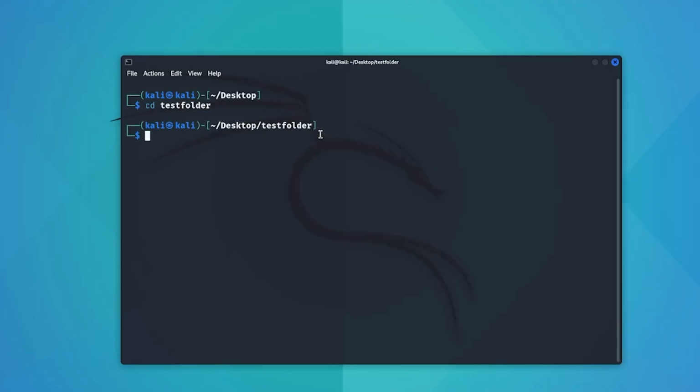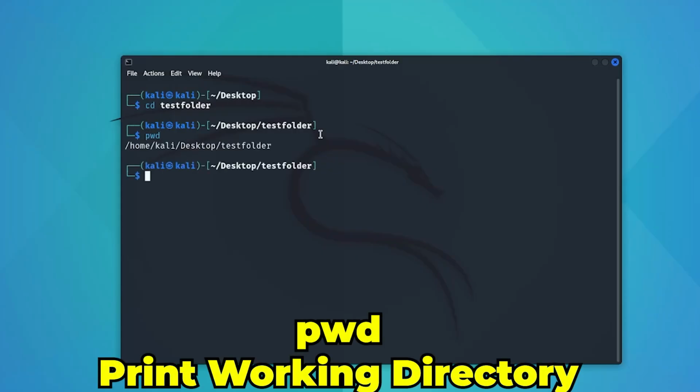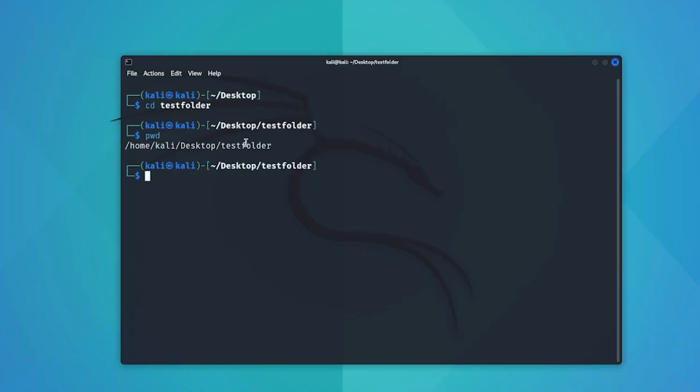Once inside that folder, I want you to type in pwd, which stands for print working directory. As you can see, we get a path. It says home Kali desktop test folder. This path should be familiar to you, although it might be different for you, because it should be your username. For me, it's Kali. For you, it might be a completely different username. That is absolutely fine. What you're interested in is copying this.